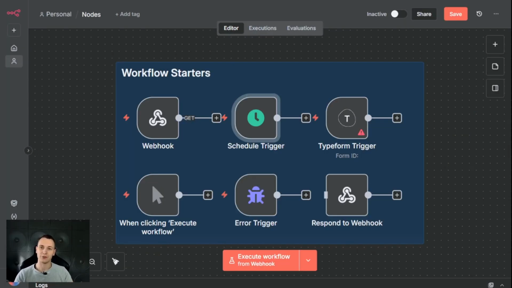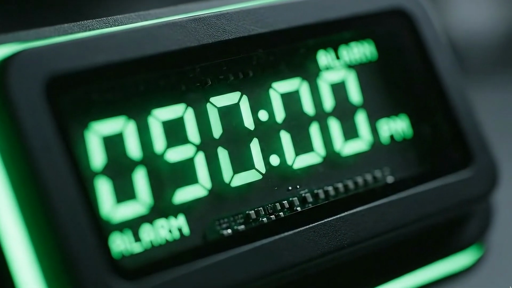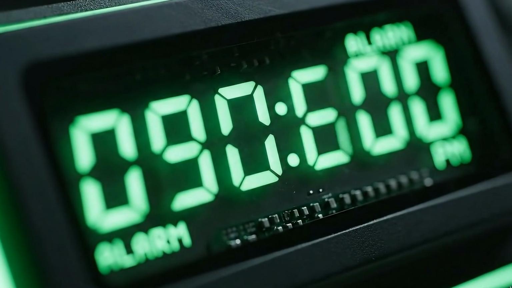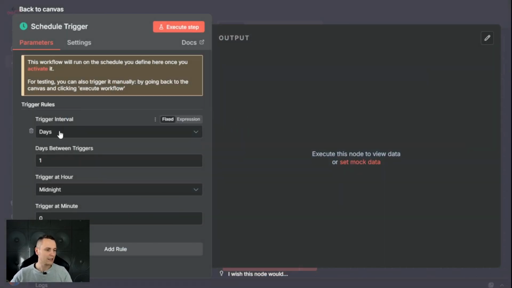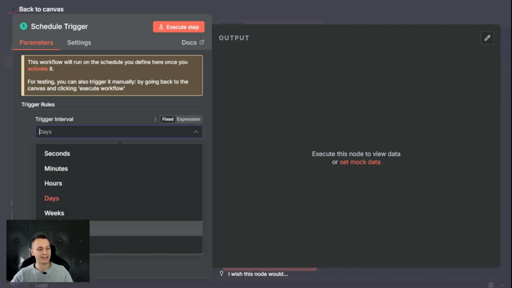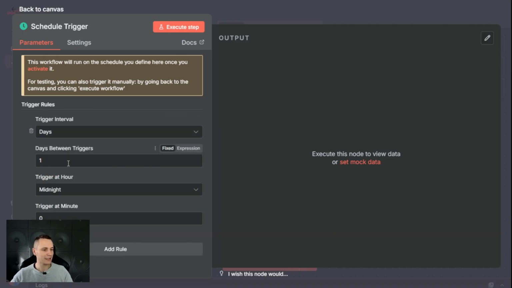So next is the schedule trigger. This is like an alarm clock for your workflow. It can run at a very specific time or maybe at a repeatable schedule, for example every 15 minutes or maybe on Monday at 9 AM. And if we look at the schedule trigger rules, the interval is very flexible. It can be set to anywhere from months to seconds. It can trigger in between the days at a specific hour, specific minute, and you can add multiple rules.